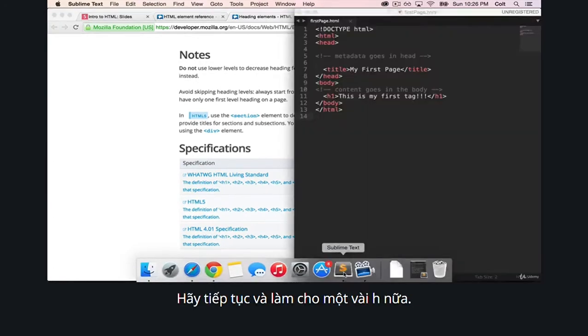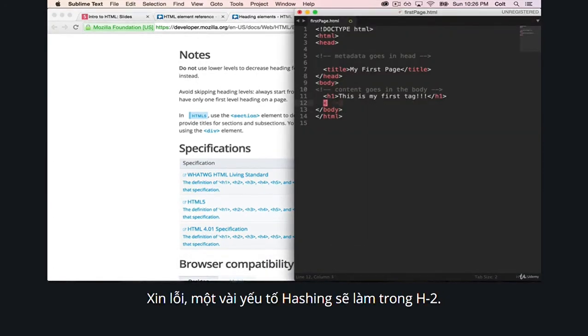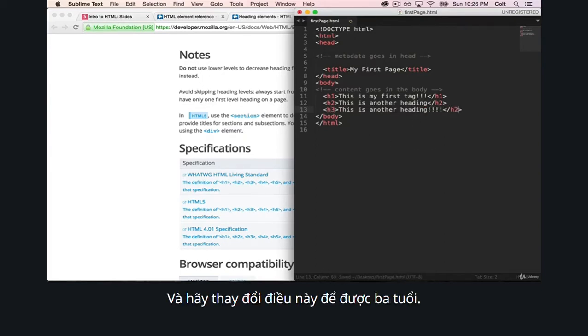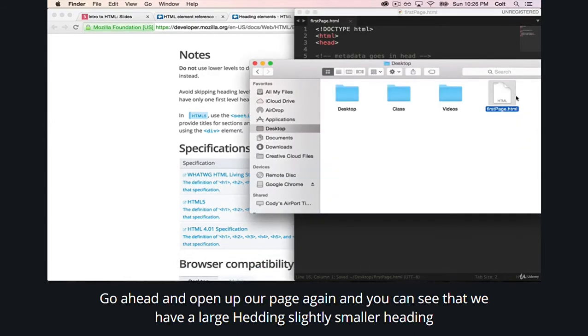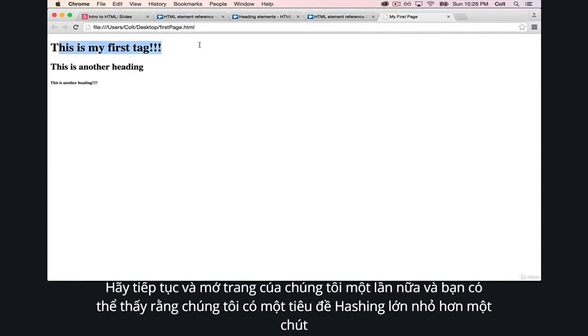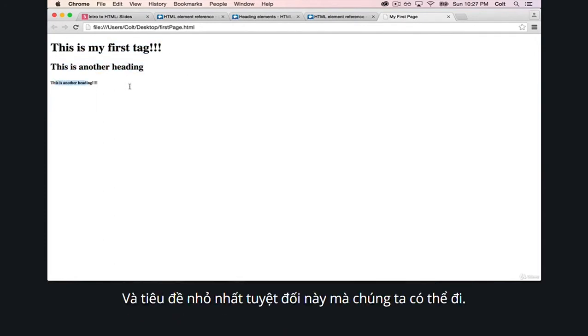We'll go ahead and make a few more H1s. I'm sorry, a few more heading elements. So we'll do an H2. We won't do all of them. And we'll do one more. And let's change this to be an H3. Let's do actually an H6 so you can see how small they get. And let's save that. Go ahead and open up our page again. And you can see that we have a large heading, a slightly smaller heading, and this absolute smallest heading that we can go.